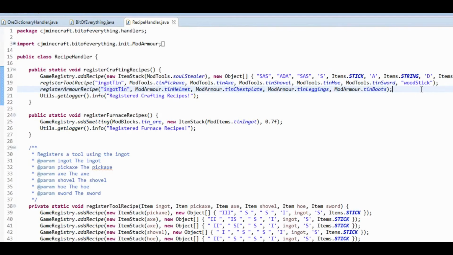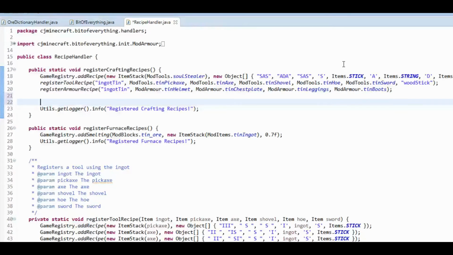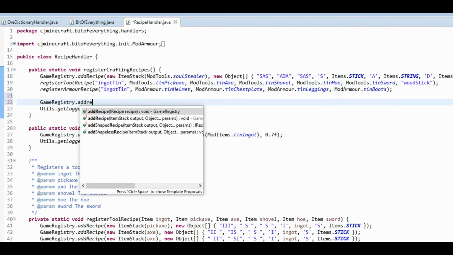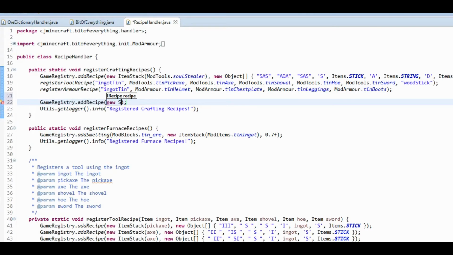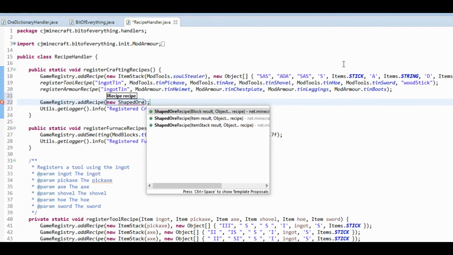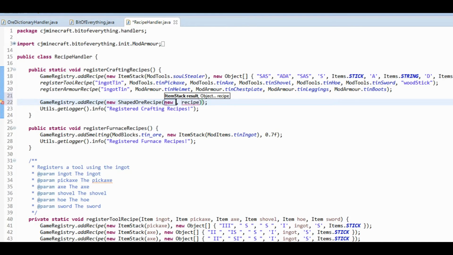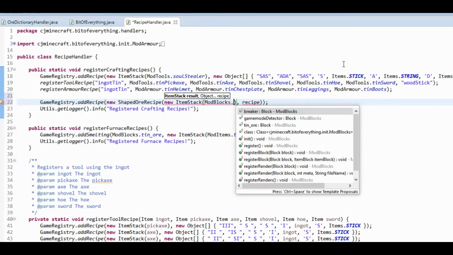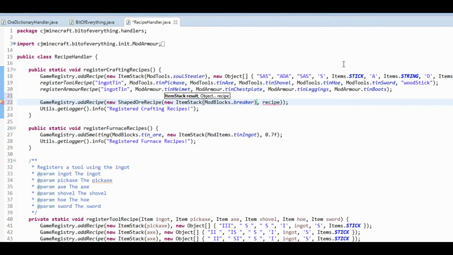Now I'm going to make a recipe for the block breakers. So GameRegistry.addRecipe, and it's going to be a new IRecipe. So it's a new ShapedOreRecipe, which means that it's got an ore dictionary recipe, and it's going to be an item stack result. So it's a new item stack. Open it up, ModBlocks.breaker with the amount 1 and the damage 0. So this is the basic one.